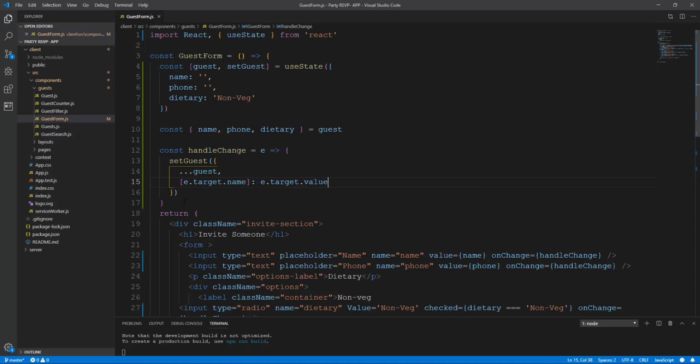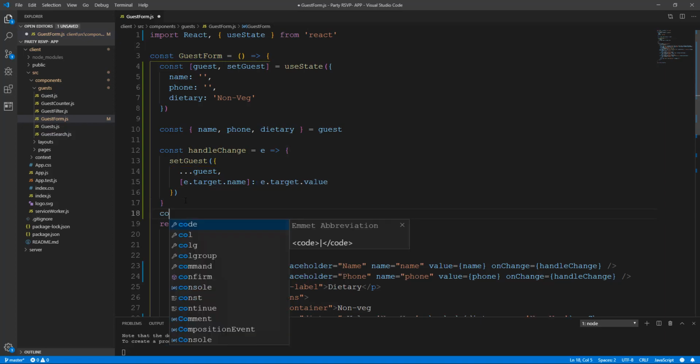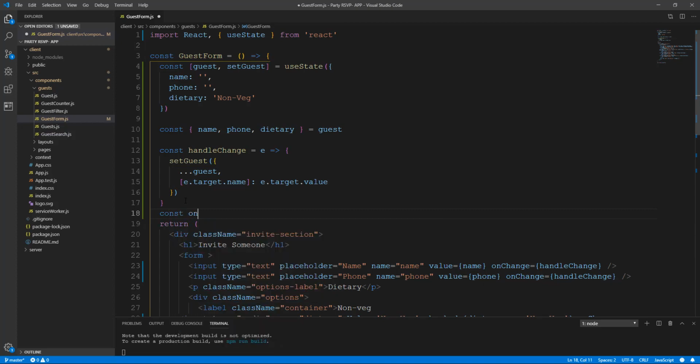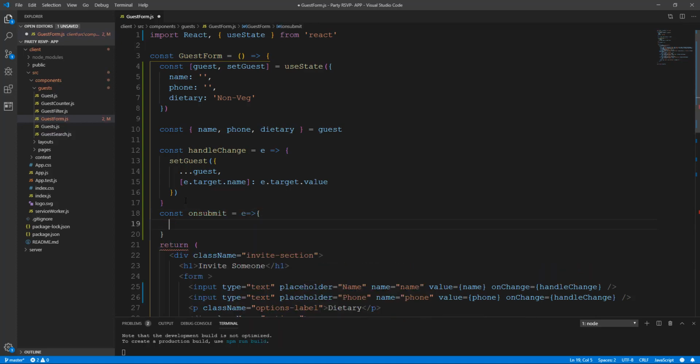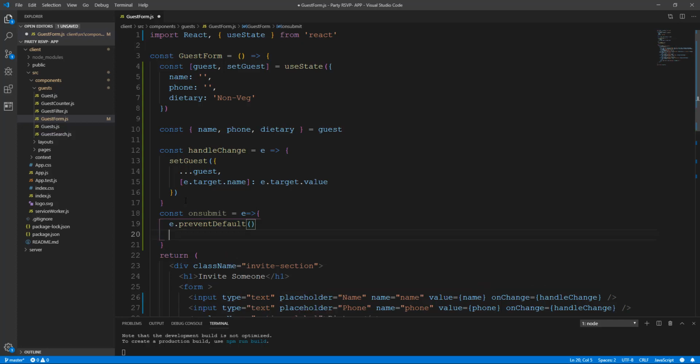Save it, and then we're going to create another function, and that would be onSubmit. And here we're going to do e.preventDefault. Okay, we want to prevent the default onSubmit behavior of the browser.